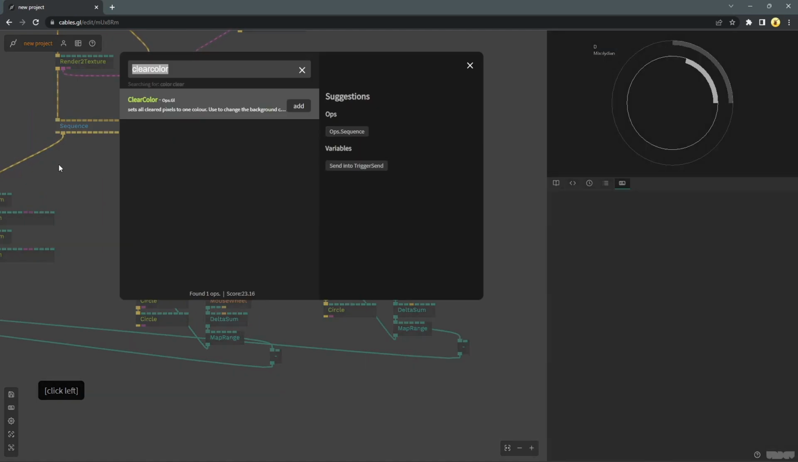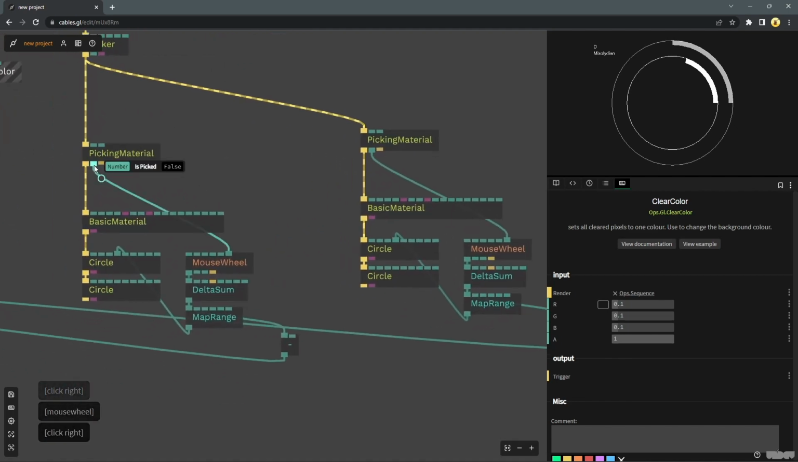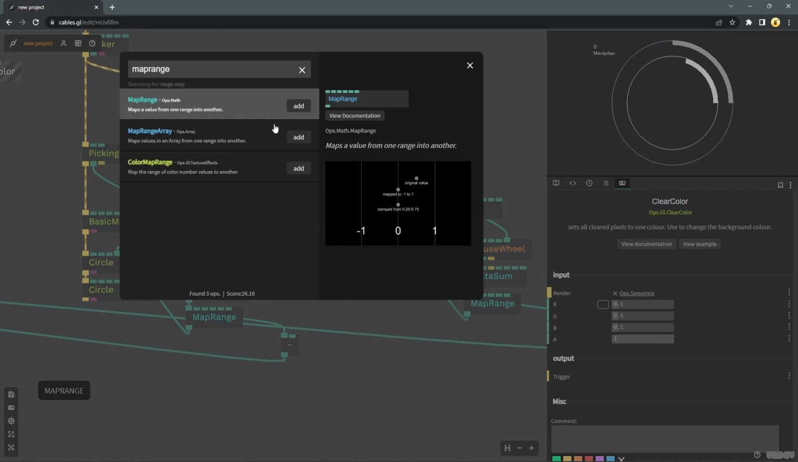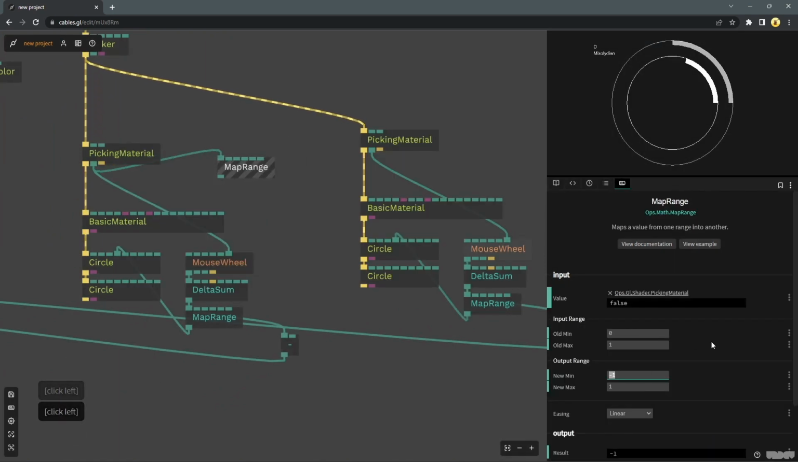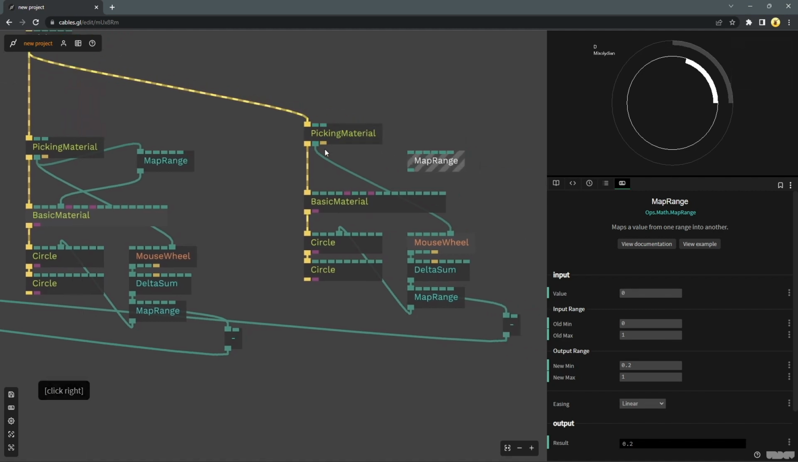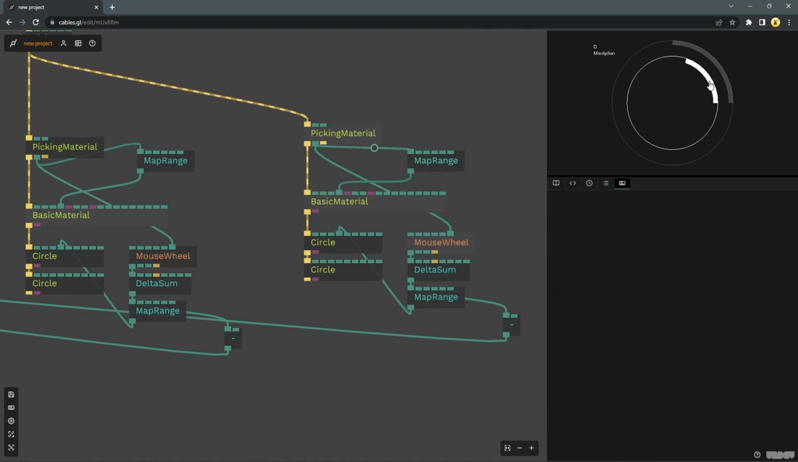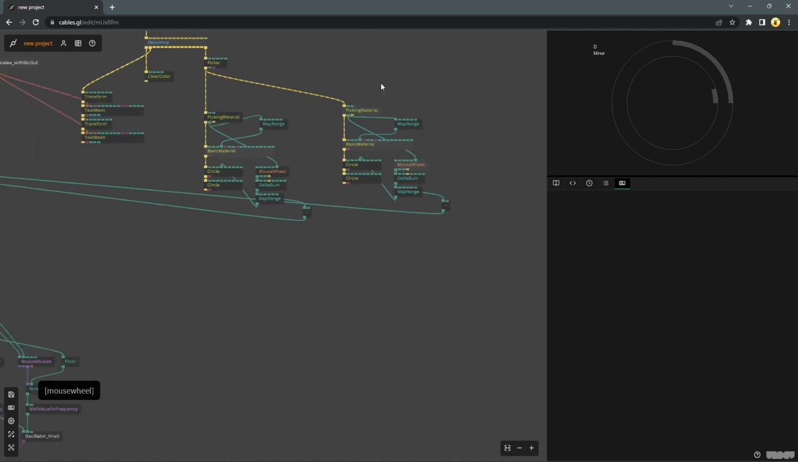So let's add in a clear color op. And then what we can do is hook this up to a map range. Set this value to 0.2. Add this to our alpha channel. So you'll see that this is gray, but when I hover on it, it becomes highlighted. We are going to add the same to this one here. So all of them are kind of dim, but if I hover on them, they are active. Otherwise, I cannot scroll through them. So it's easy to change all of these values now.